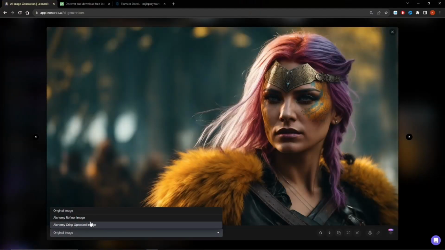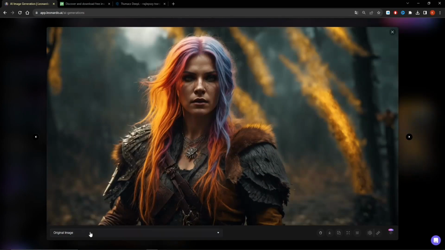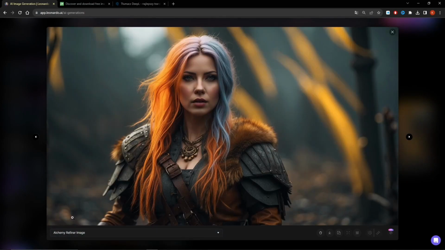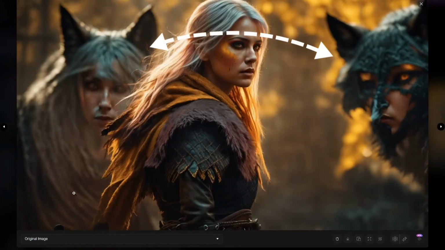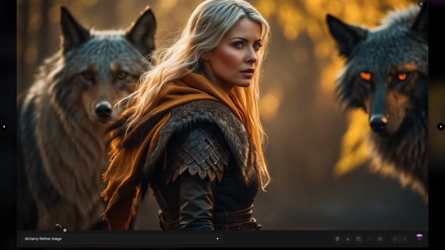The eye repair can be seen here, now they are more like human eyes. You're about to see a cool example of fixing the background in a photo. Here there should be wolves in the background, and originally there are some strange creatures.